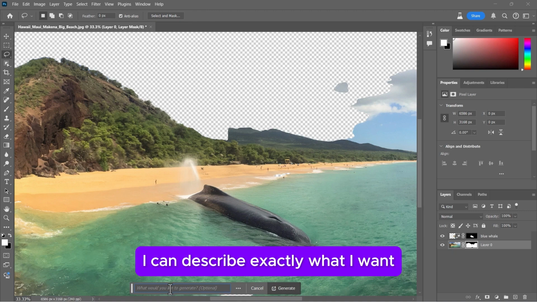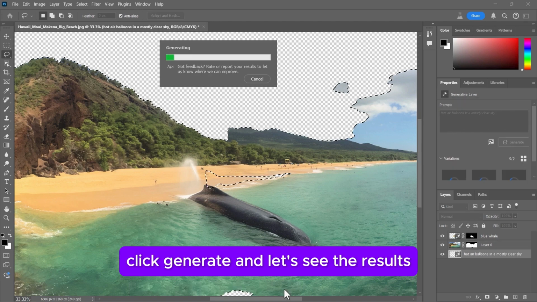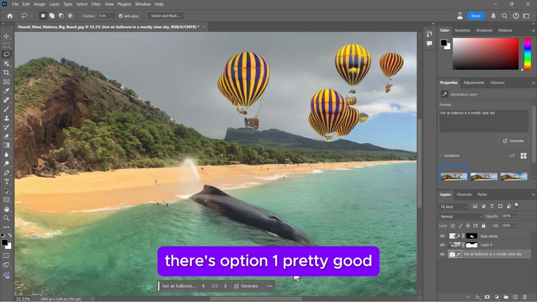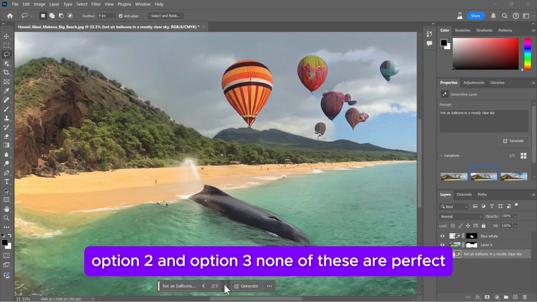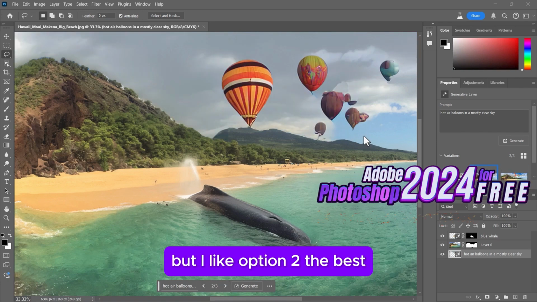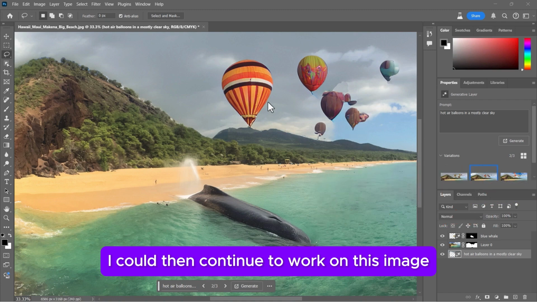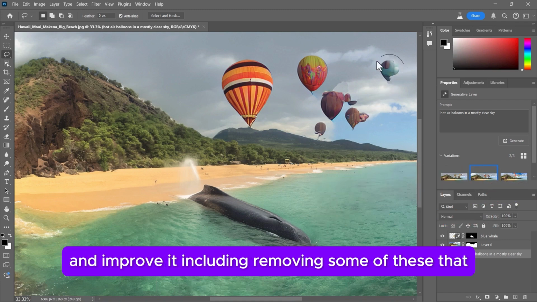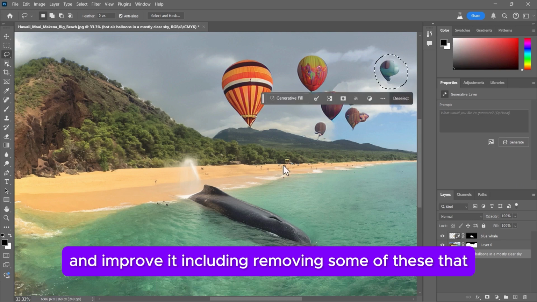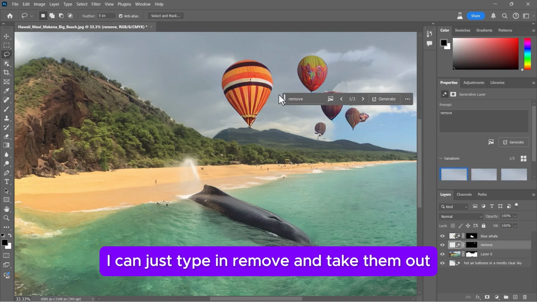because instead of just letting Adobe Photoshop do its own generating, I can describe exactly what I want. And I'm going to type hot air balloons in a mostly clear sky. Click Generate, and let's see the results. There's option 1, pretty good. Option 2 and option 3. None of these are perfect, but I like option 2 the best. And of course, I could then continue to work on this image and improve it, including removing some of these that just look kind of weird. I can just type in remove and take them out.